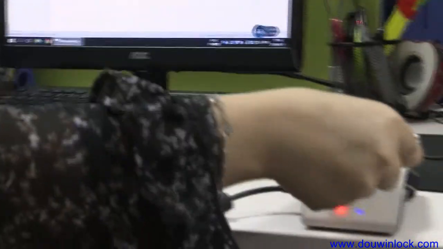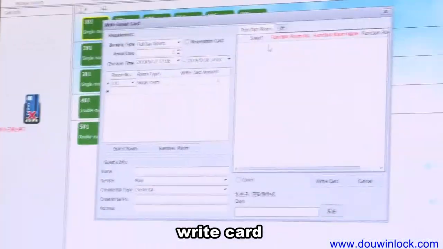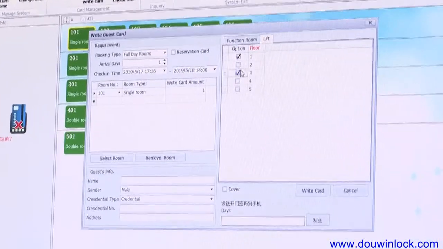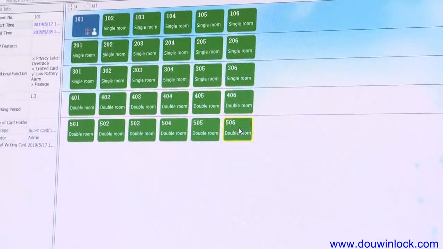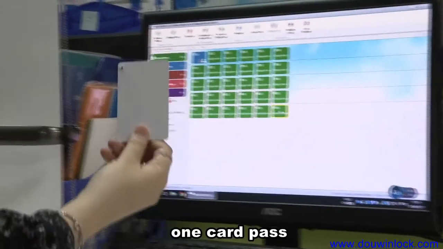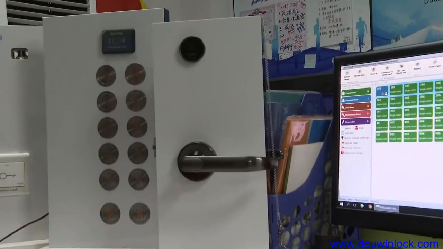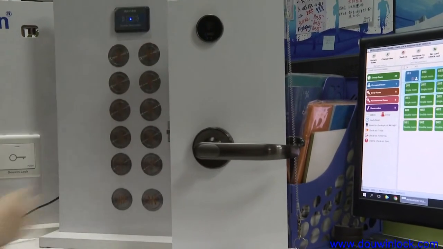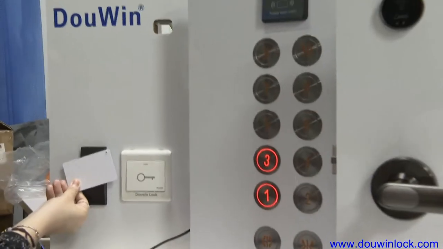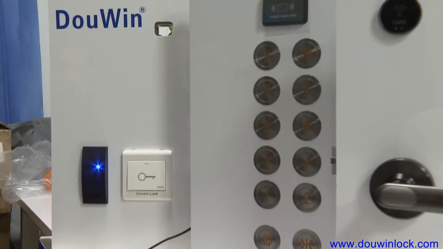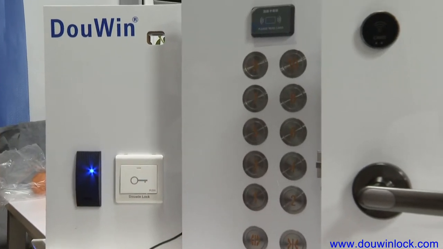Now put the card in the encoder and write the room card. You can set the room time on the check-in and check-out time. Use this card to open the lock. Okay, success. Use this card in the elevator, and use in the access control system. You can achieve one card pass.